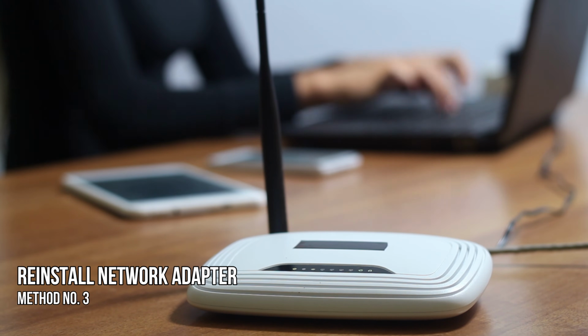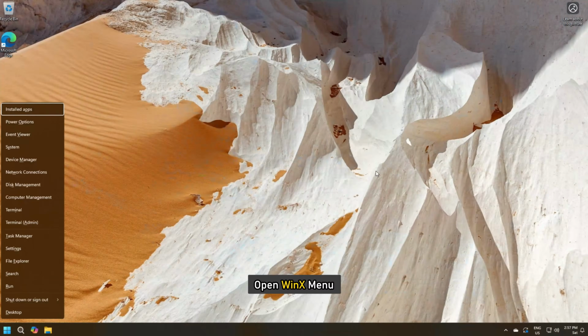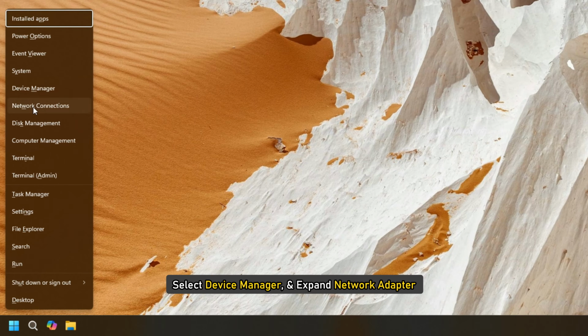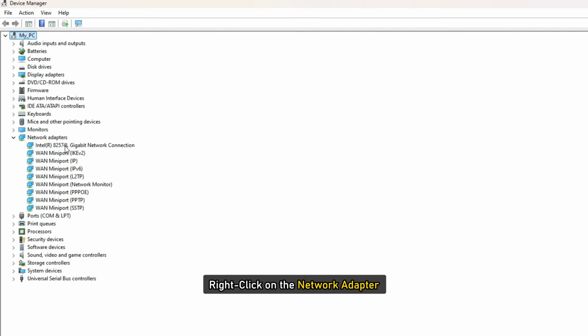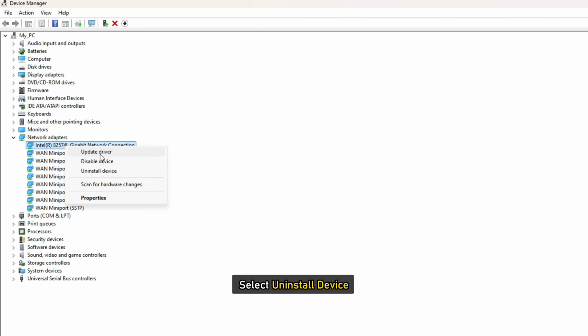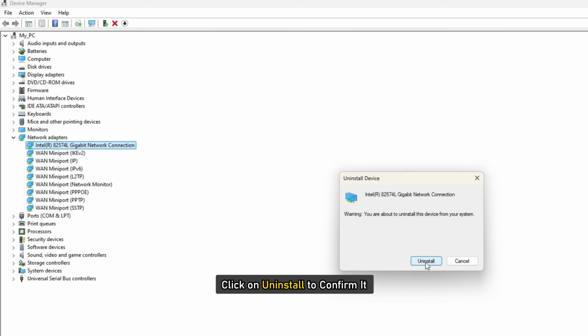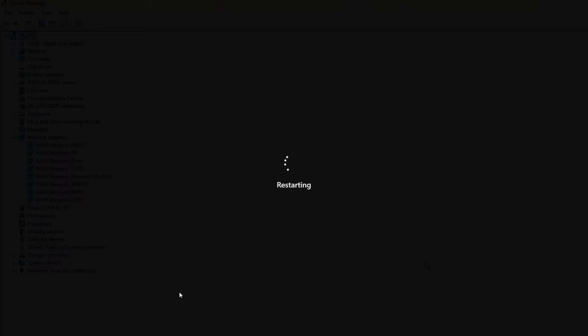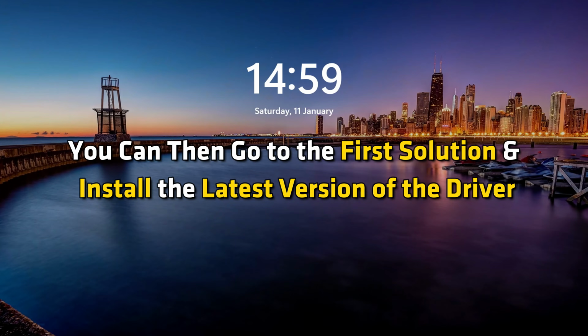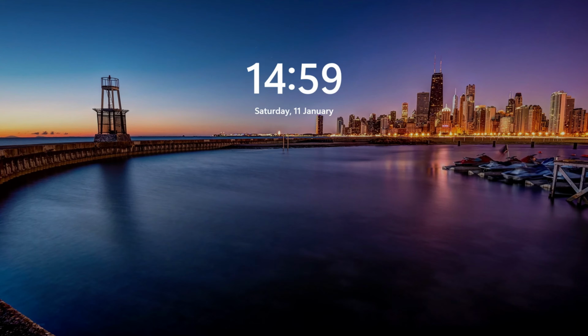Method 3. Reinstall the network adapter. Open the WinX menu. Select Device Manager and expand the Network Adapters section and right-click on the network adapter. Select Uninstall device and then click on Uninstall to confirm it. Once it is uninstalled, restart the PC to download the correct driver automatically. You can then go to the first solution and install the latest version of the driver.